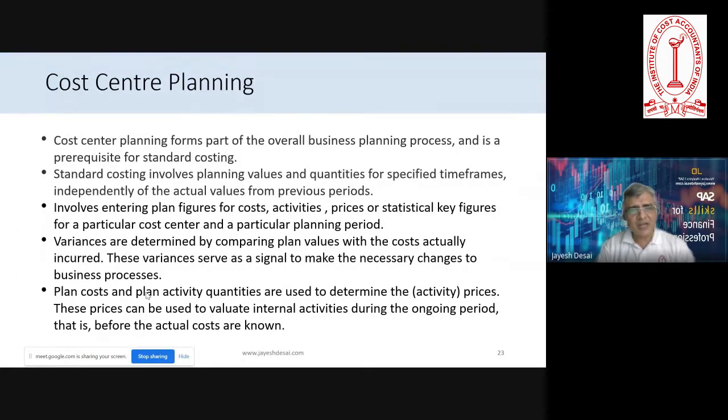So when the actual data comes, you can do the comparison, and you can figure out the variances by comparing plan value with the actual value. Plan cost and plan activity quantities are used to determine the activity prices, which we'll see as we go forward.